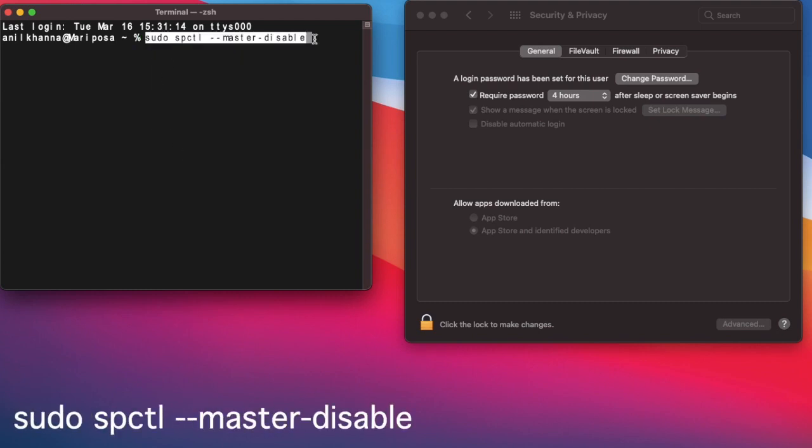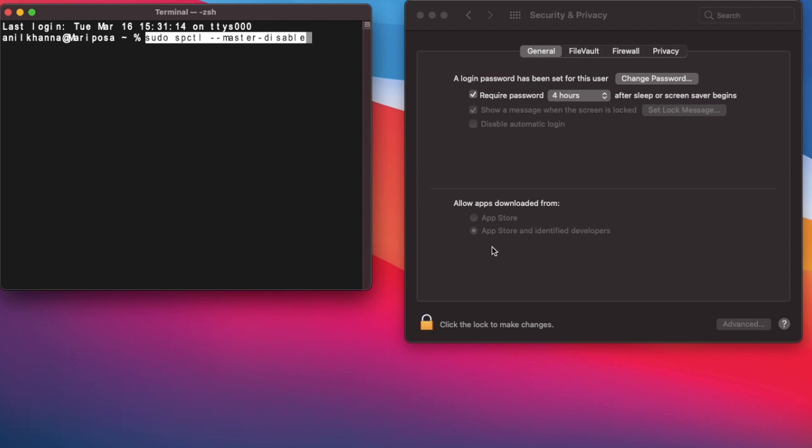Now, we are asking the system to disable the Gatekeeper because currently it is enabled. You will see that the third option, which should be run apps from anywhere, isn't available to us. So after we run this command, that third option will become available to us. So it'll ask us for a password, so enter your password.